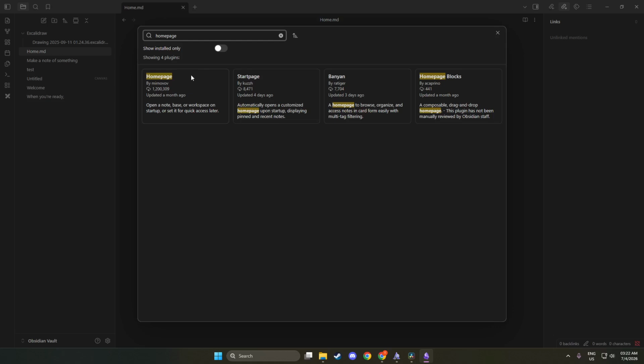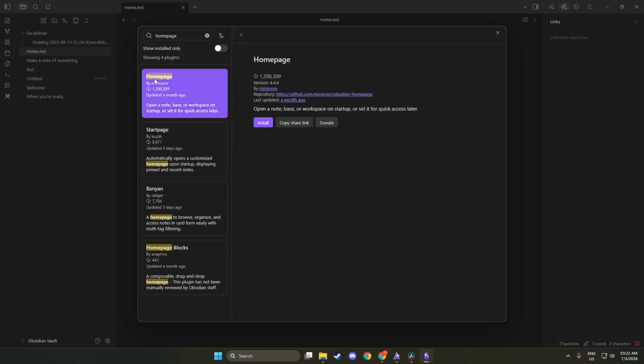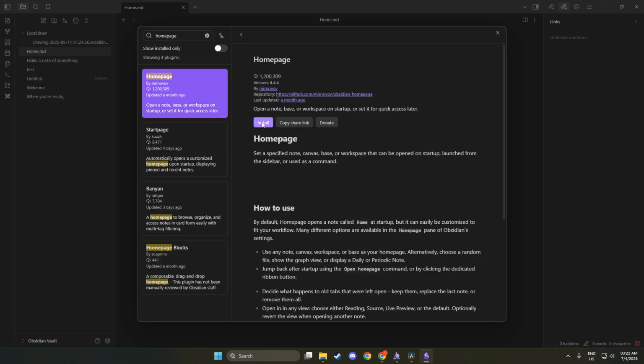After turning off Safe Mode, click on Browse and search for the Homepage plugin. Once you find it, go ahead and install it. After installation, make sure to enable the plugin, which will activate its features for your home node.